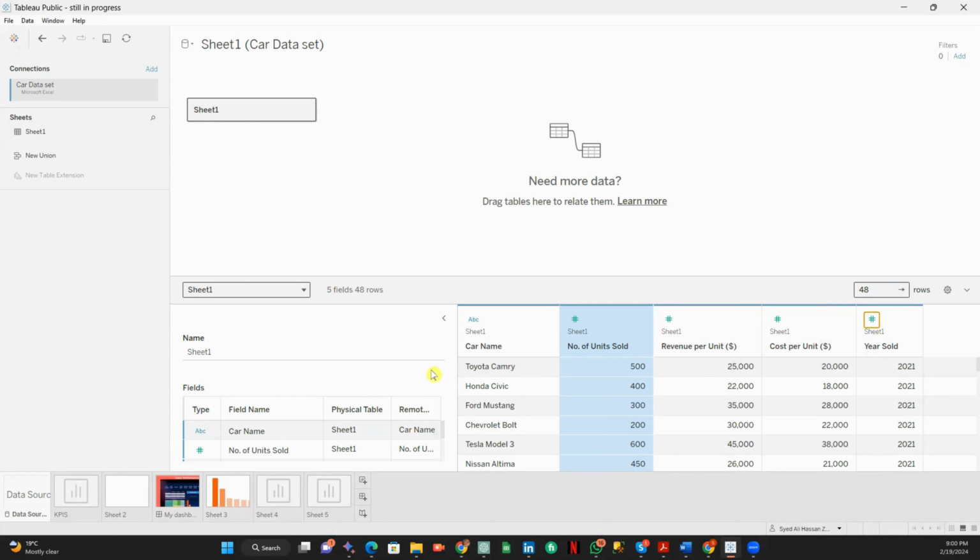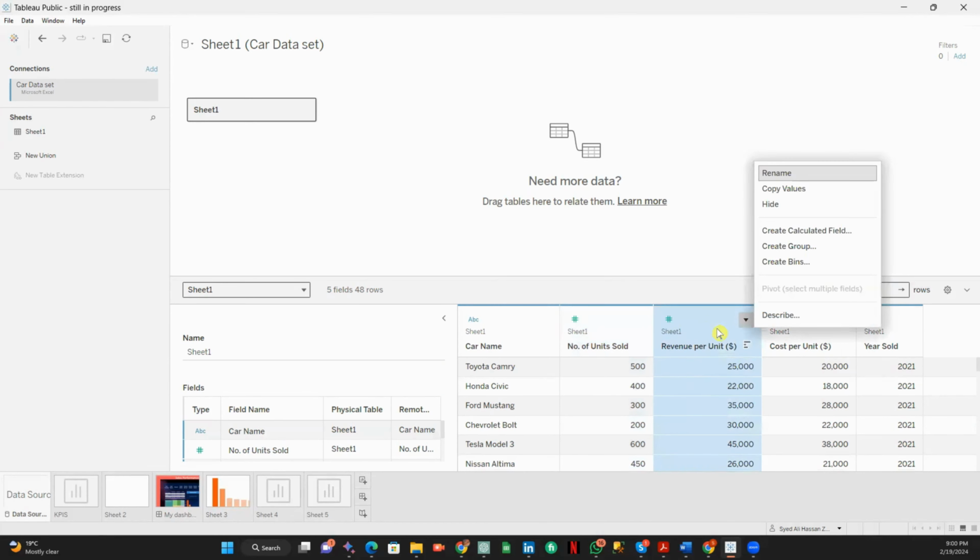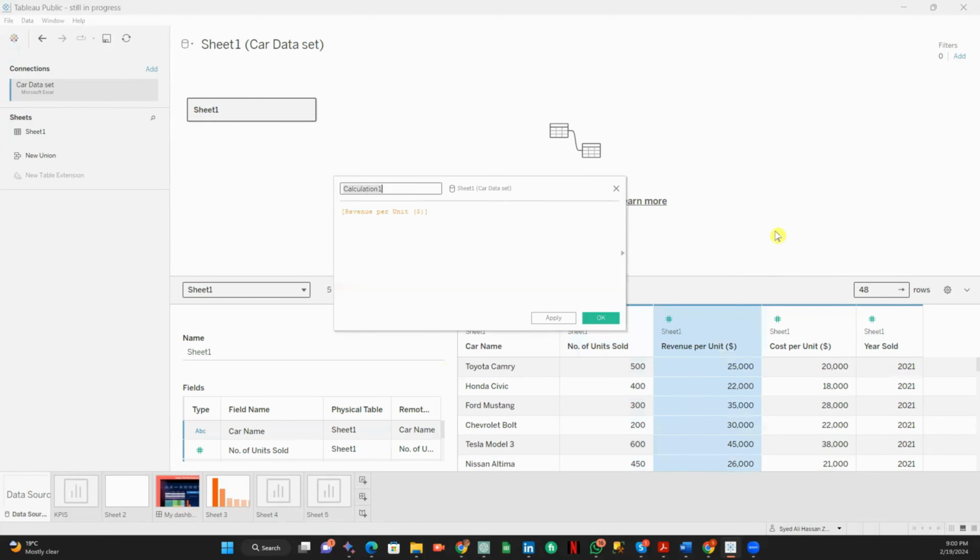Okay. So I also want to add 2 or 3 new columns. The first column I would like to add is the total revenue, which is simply the revenue per unit multiplied by the number of units sold. So how can I do this? I simply put my cursor on revenue, press the right button of the mouse, and create a new calculated field.